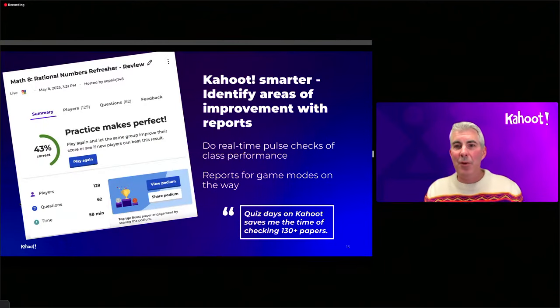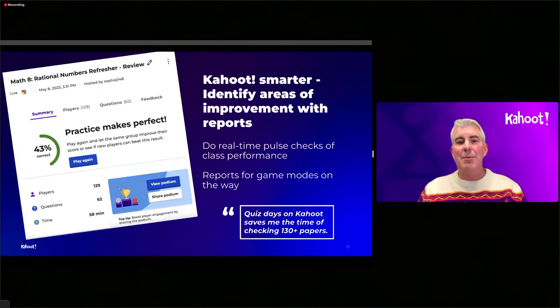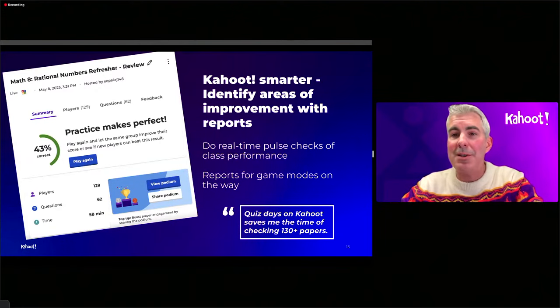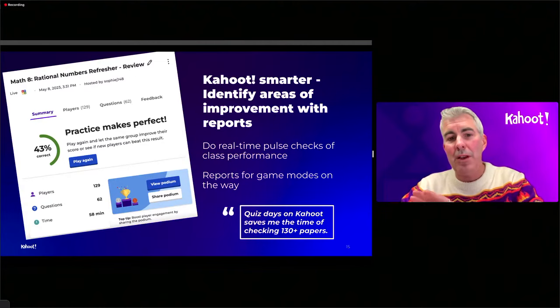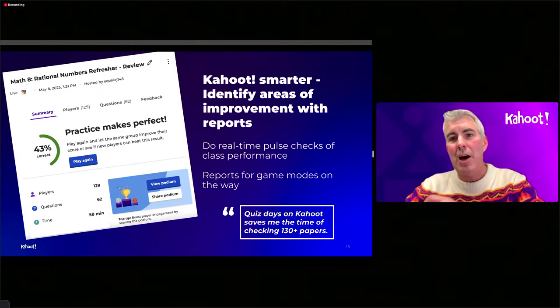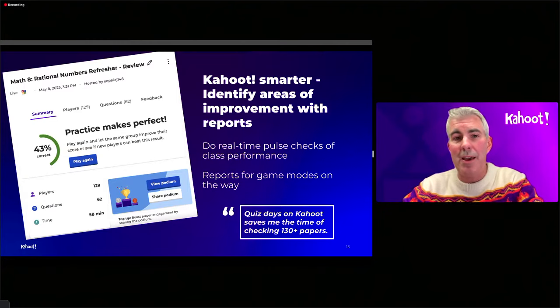Lastly, we don't talk about reports that much, but we should talk about them a little bit more because the educators that use our reports absolutely swear by them. They can help you really work smarter, not harder, by really helping you focus on areas of improvement. And we're also going to be adding, of course, all these reports for game modes in January. And they're free to use. So yeah, give them a try and hopefully it really can help transform and make your Kahooting a little bit more productive. Great. All right.